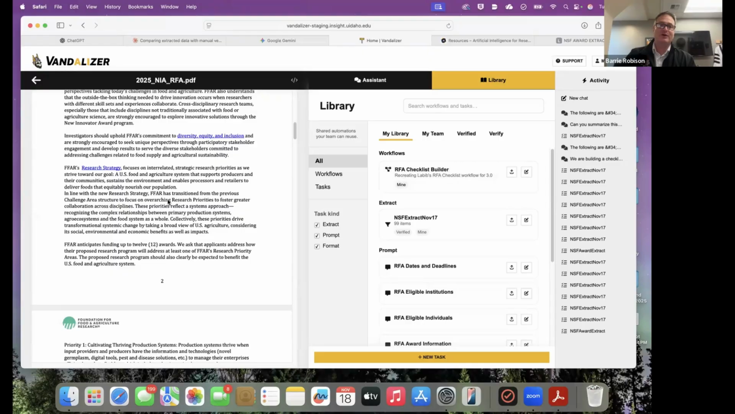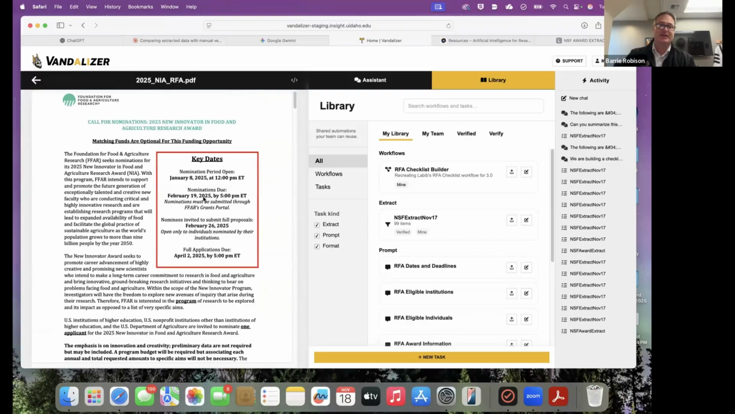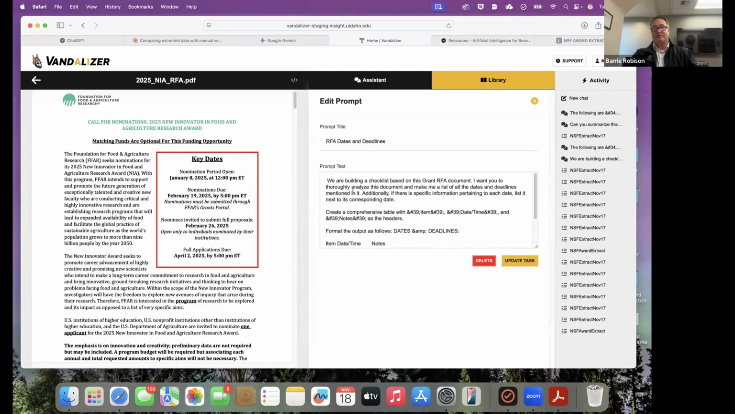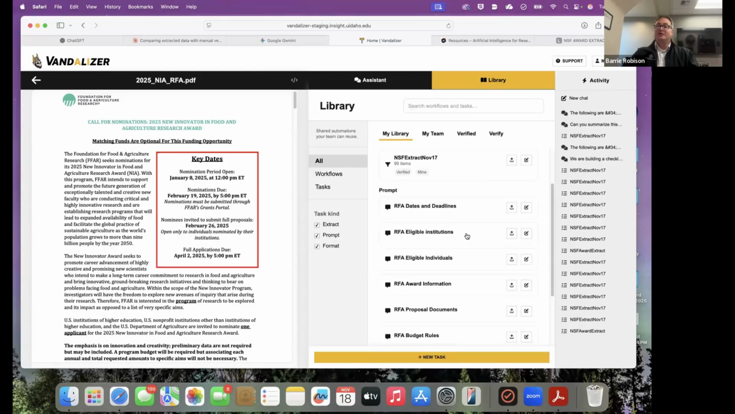This comes into pre-award or faculty development or whatever. The first thing you want to understand is, okay, what are the key pieces of information in here that would go into a checklist related to supporting that application? In this case, we've got dates and deadlines. So we have a prompt that is like, hey, you're building a checklist. Go look at this document and extract all the dates and deadlines, export them, and format them in this way. What are the institutional eligibility requirements?